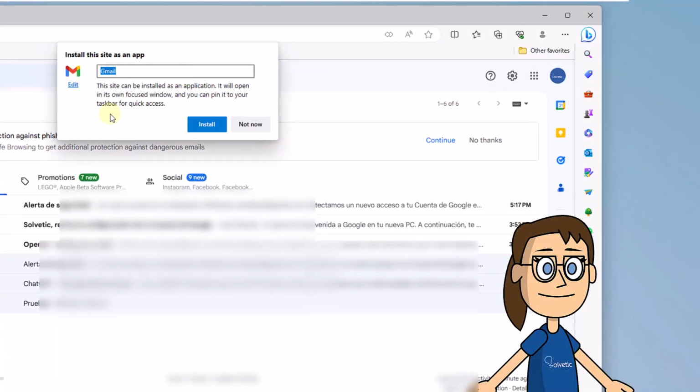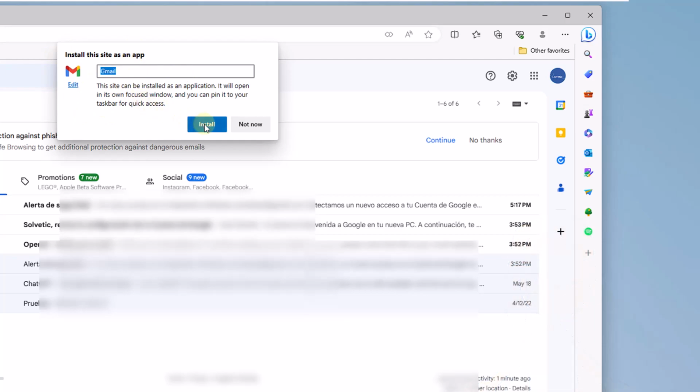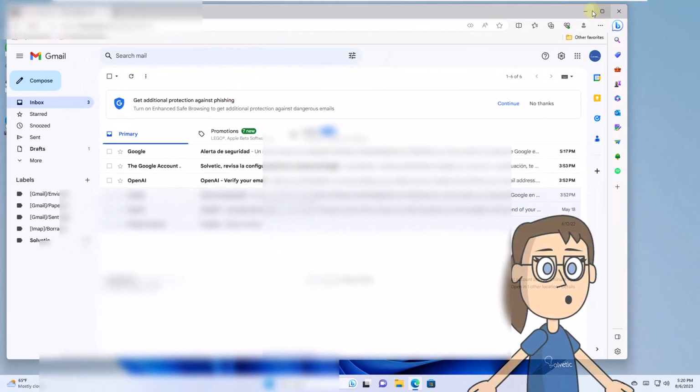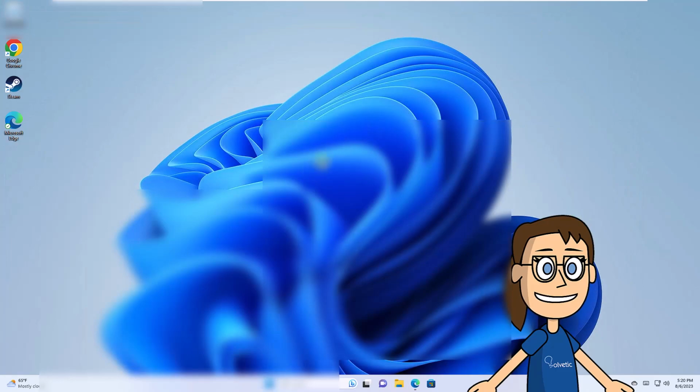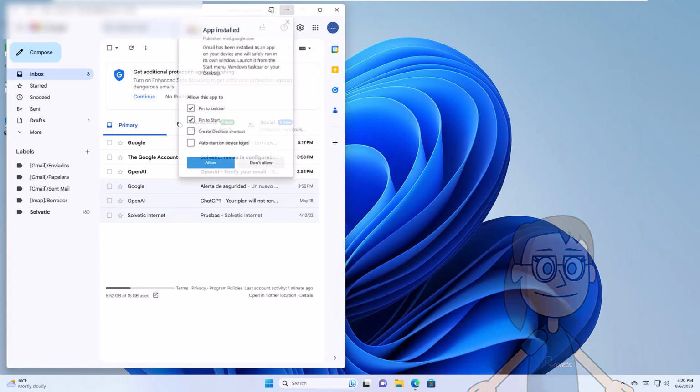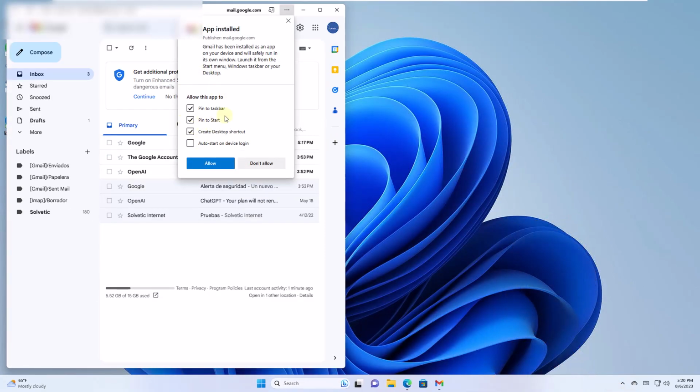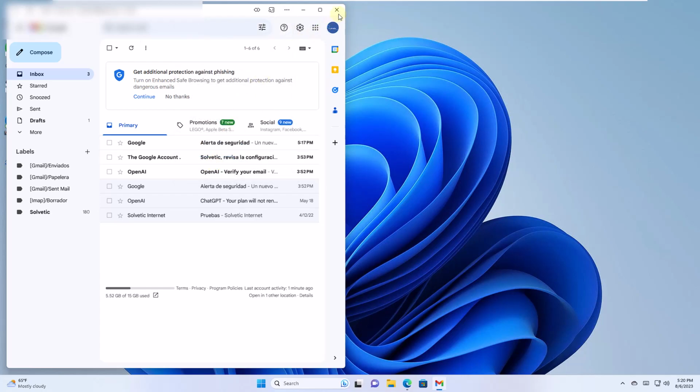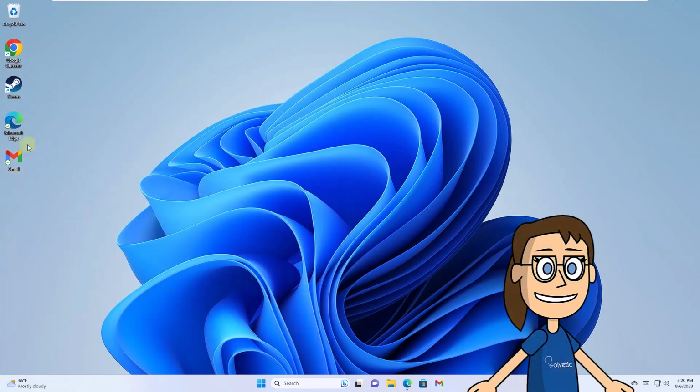Here you can assign a name and then click Install. You will see that Gmail opens as an application and it is possible to adjust some settings. After that, you will see the shortcut, and from the system browser you will see that Gmail is an application.